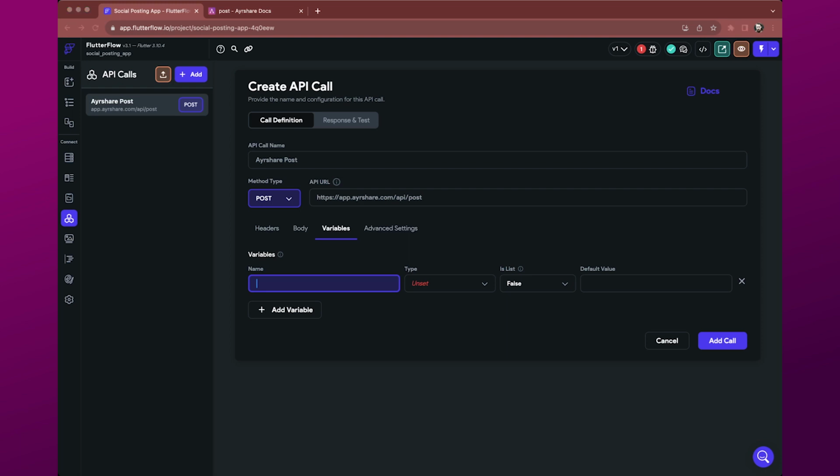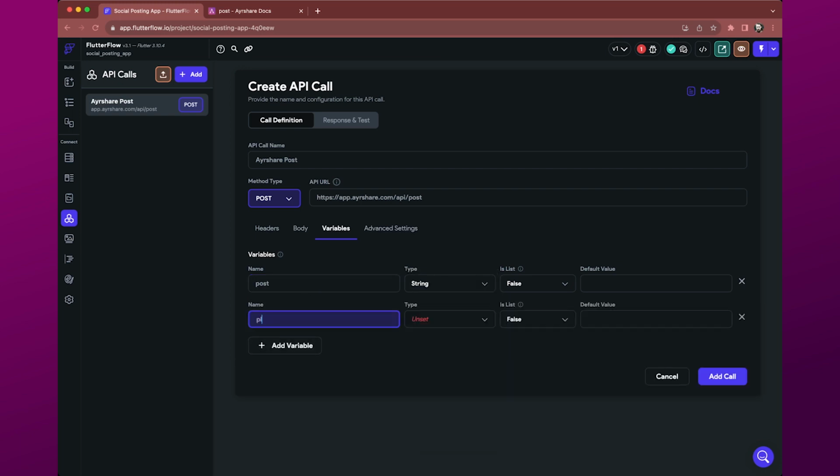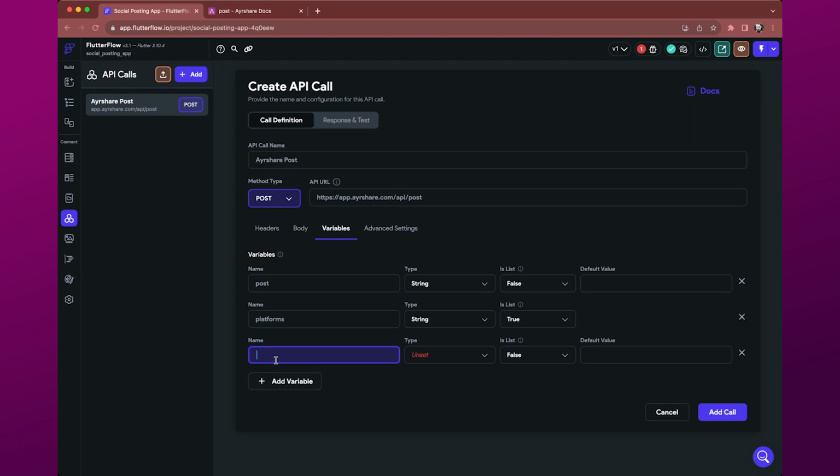So let's create a few variables. We'll create a variable for the post text, which is a string. We're going to create a variable for the platforms, which is a string. And this one we're actually going to say is also a list. There could be multiple platforms. And then media URLs is also a string.